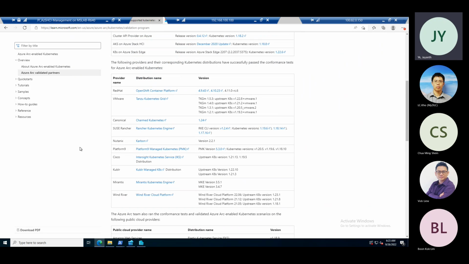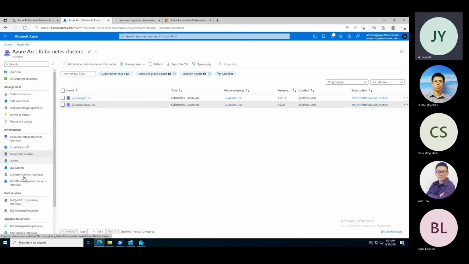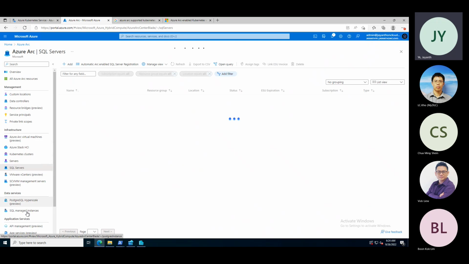So like I said, it just needs to be a CNCF compliant cluster. And once you onboard that cluster, then you can actually deploy anything. For example, SQL Server, so not SQL Server, SQL Managed Instance.